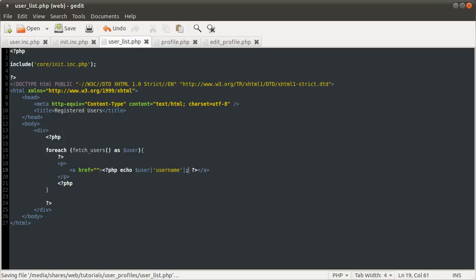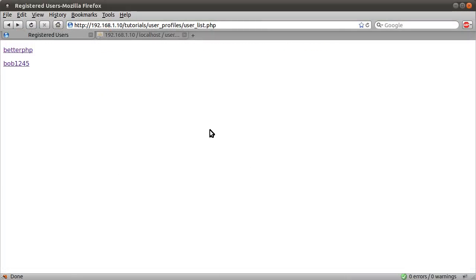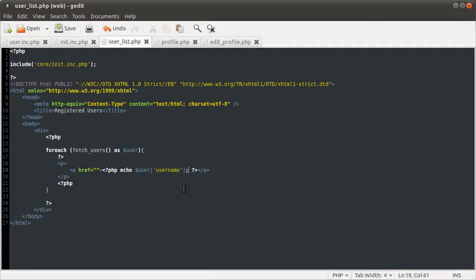user['username'], like so. Now if we reload our page, you can see we get a list of the 2 users that we have in the table. If I mouse over them, if you look down here at the bottom of my browser window, you can see that the link is currently just user list. So all these do at the moment is reload the page, which is slightly pointless. So what we need to do is have these linked to the profile page.